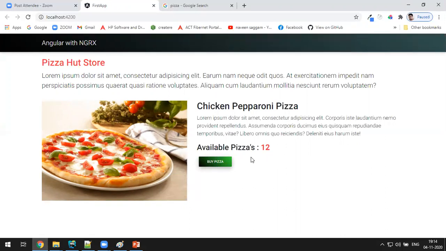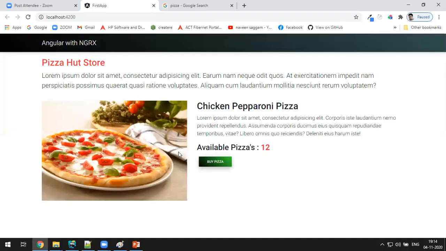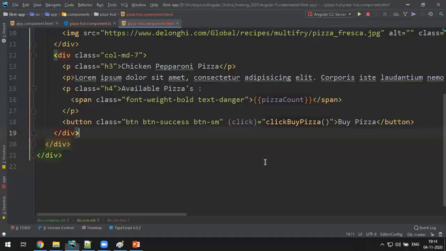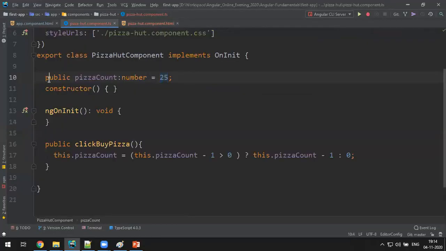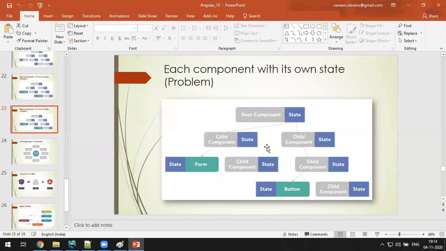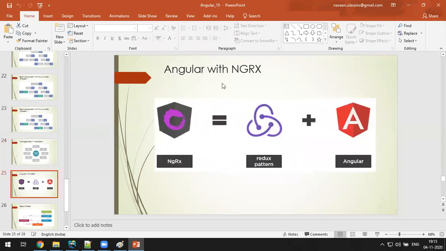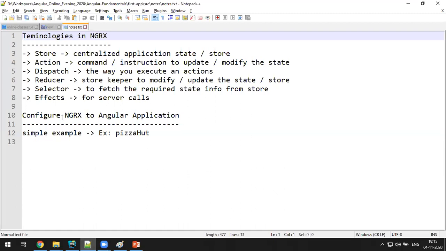Yeah, I know it's a very basic example, but let's make the same example with NGRX. So what we are doing is maintaining the state information at the component level, and doing state changes at the component level. But what is the problem if you maintain the state in every component, as we discussed? The solution is to keep the store global. It means the pizza count has to be kept somewhere global, and you access it from there. This is achieved with NGRX. So now let's start with how to configure NGRX in an Angular application called Pizza Hut.